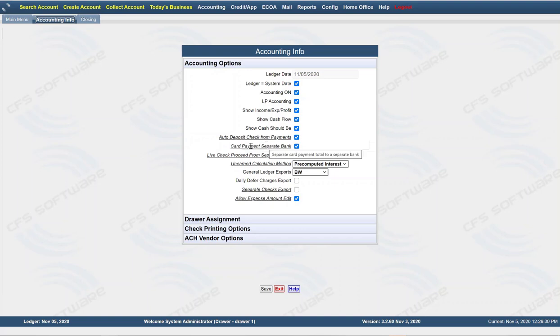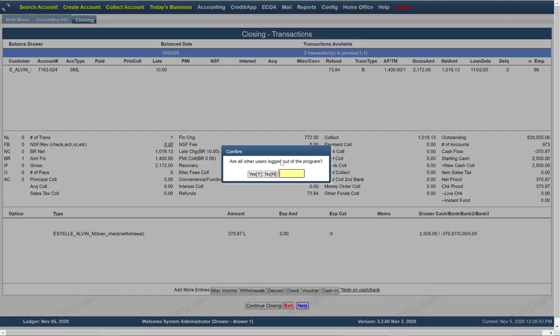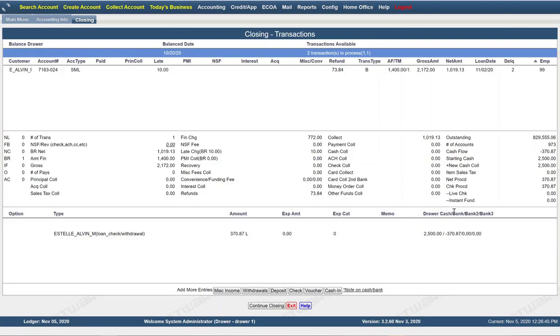Card payment, separate bank. Let's take a quick look to describe what card payment, separate bank does. You come over under accounting and closing. So yes, we have our cash drawer, how much money is in our cash drawer. And then we have our bank one, right here, which is cash flow, and how much money net, positive or negative, we have. And then bank two.